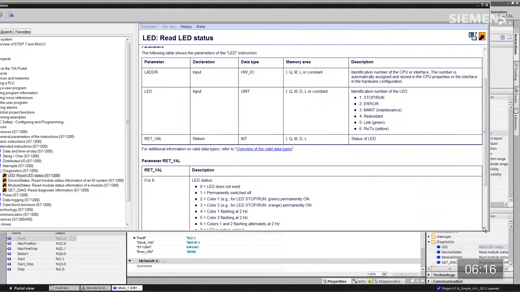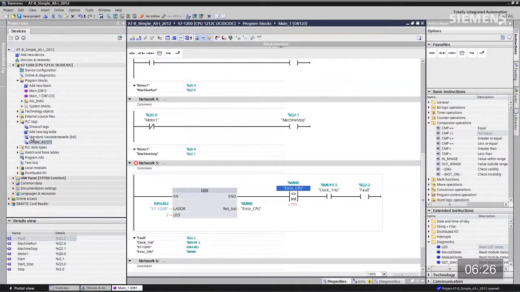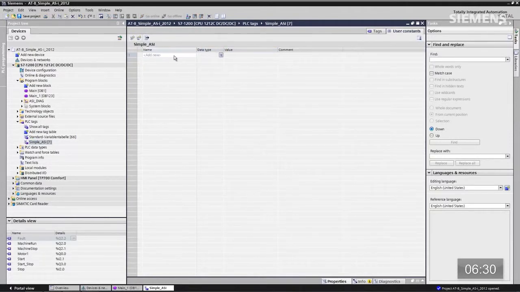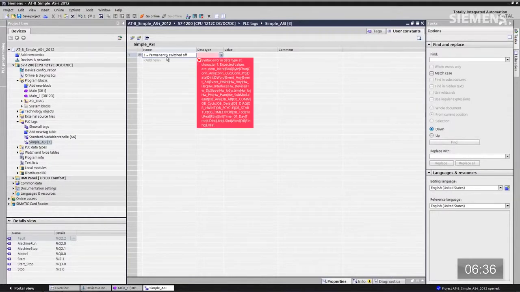So the 1 equals permanent switched off. That's exactly what I was hoping it would be. Go give focus to it and copy that. Let's go back to our tags here. Double click on them. Go find the user constants. Name this exactly what we just had, so paste it in. 1 equals permanent switched off. Just move over. We want to use this as an integer. That's what it needs to be.